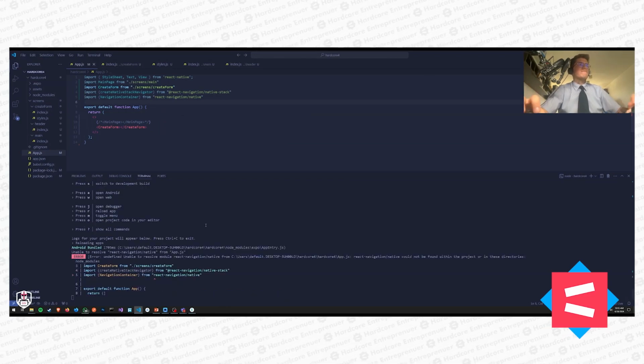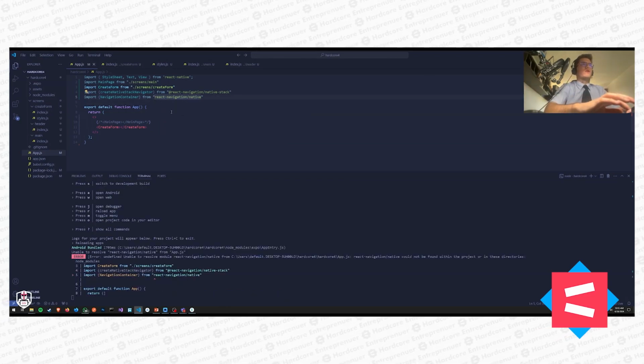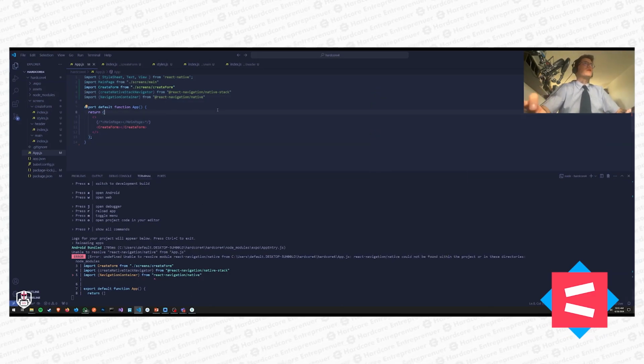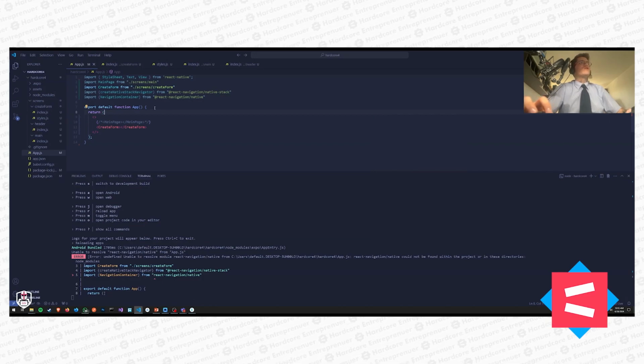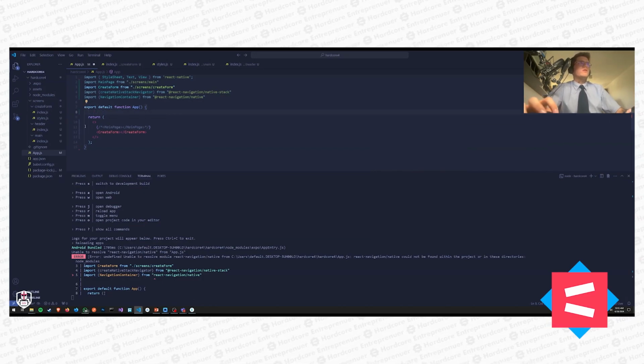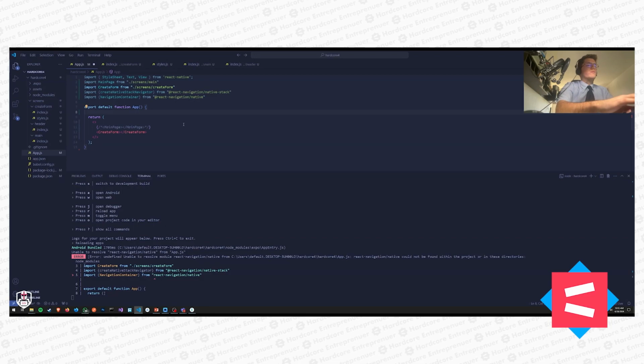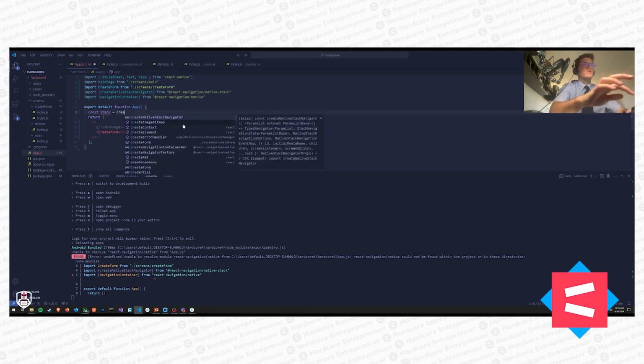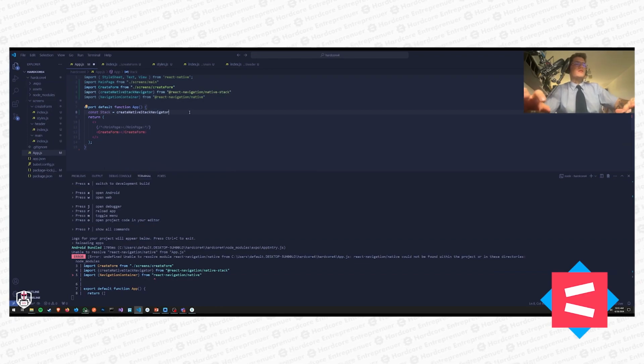Okay, what error do we have? Okay, I forgot to put the around, so it should be good. Yeah, it is. And now we need to do the next. Inside of the component, not inside of the JSX, we need to first of all const stack equals create native stack navigator, and this is a function.